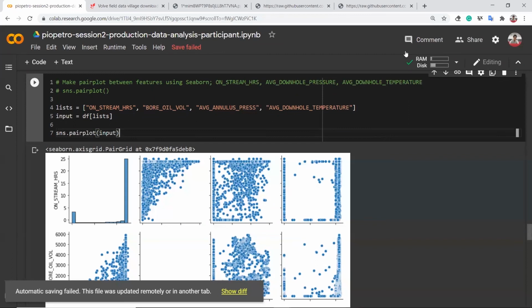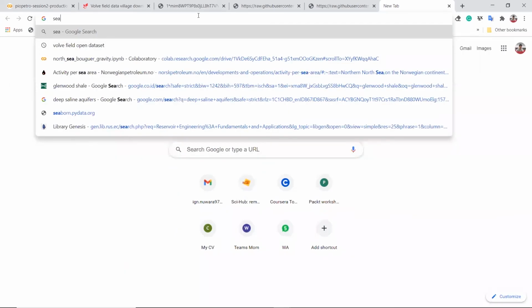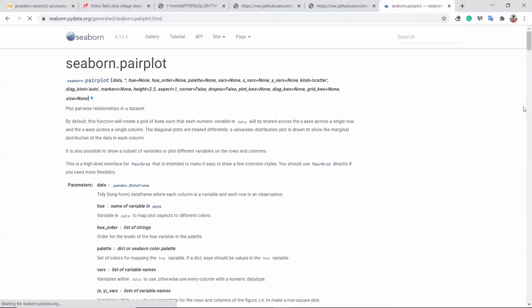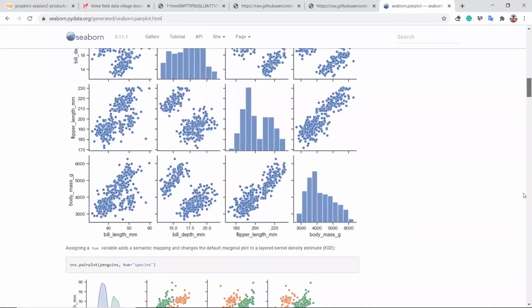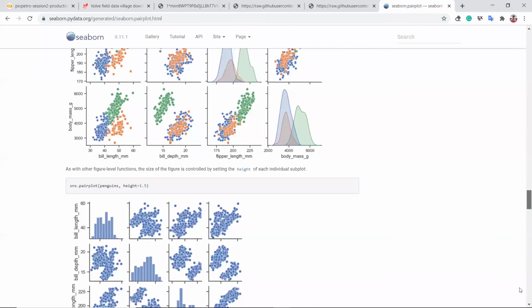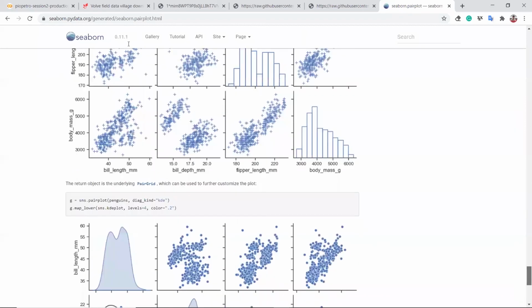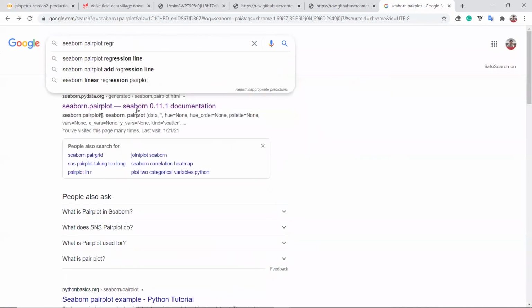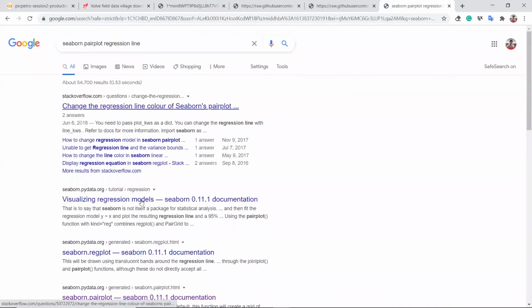If you search the Seaborn documentation for pair plot, maybe I will show you here, the Seaborn pair plot. You can see the regression line on the data. So this is the documentation. You can go to this website. Okay, I think it looks like they don't have the regression line here. So, visualizing regression models, maybe I just go straight to the image.